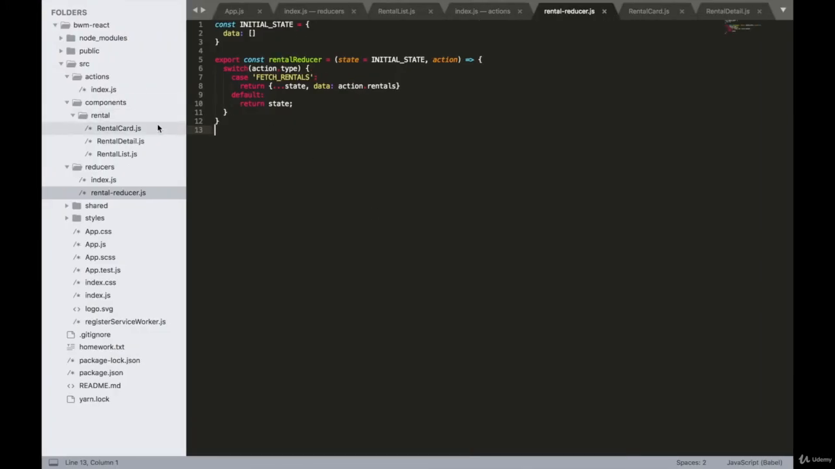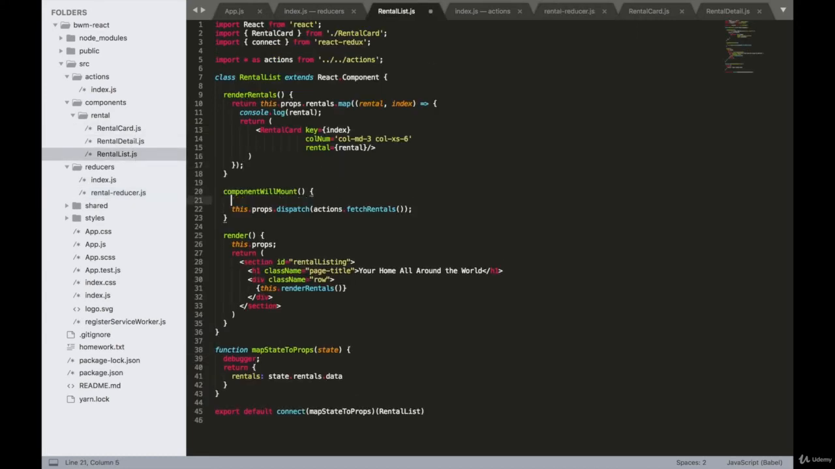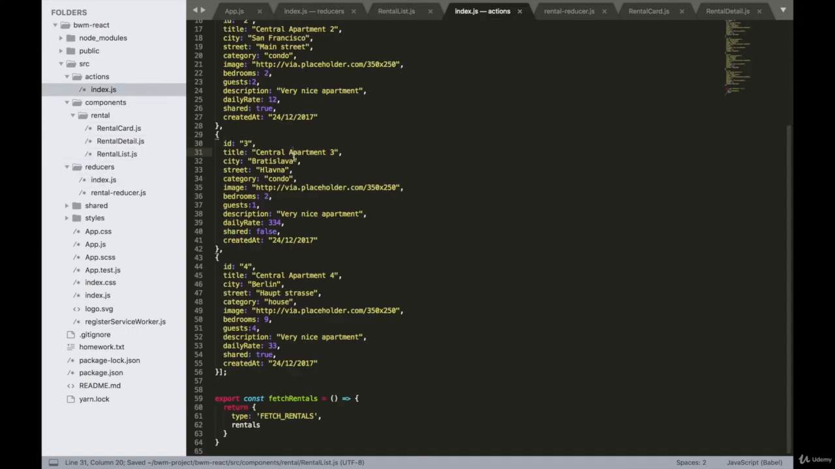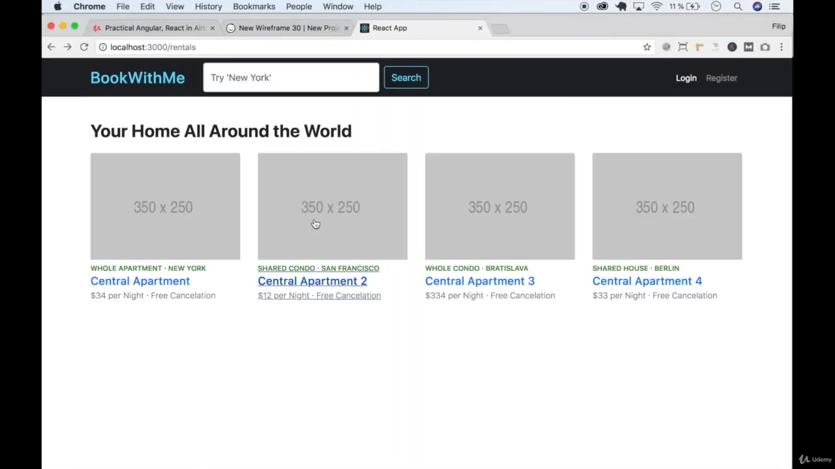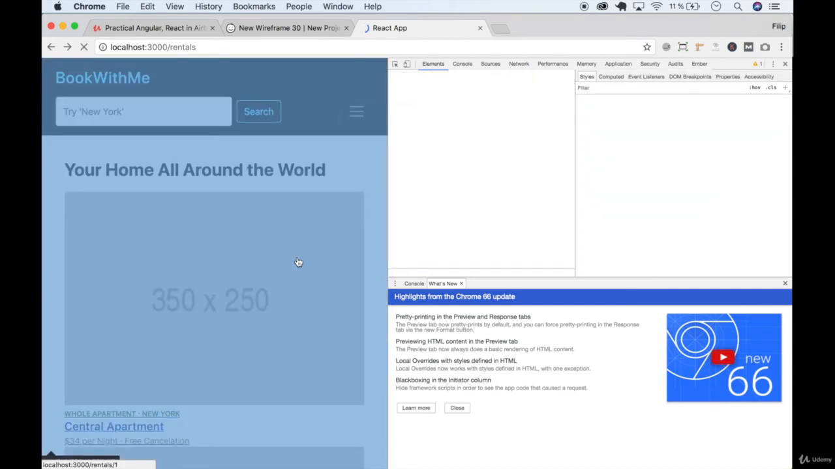And let's see it one more time so you are sure what's happening here. Let's go to rental list. I will place the debugger here. Then I will go to actions and place the debugger here. And I will go to rental reducer, and I will place the debugger here. Alright, let's save it. To browser, inspect. Let's refresh.